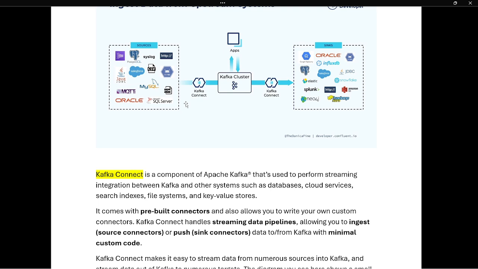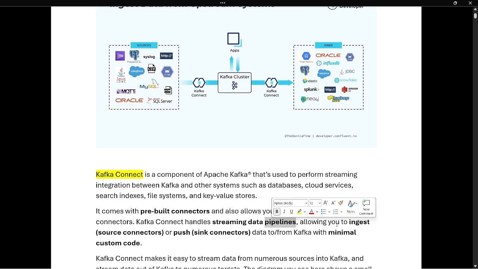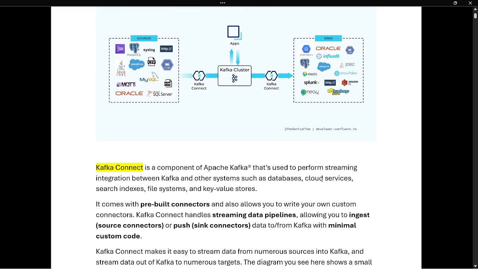Kafka Connect handles a streaming data pipeline, allowing you to ingest source connector and sink connector data from Kafka. You can consider this a Kafka cluster, or a Kafka broker, and under the broker we have the different topics. The connectors take data from the source system and store it to the topic, and from that topic the sink connector takes the data and stores it, suppose in Salesforce, Snowflake or Amazon S3, with minimal custom code.